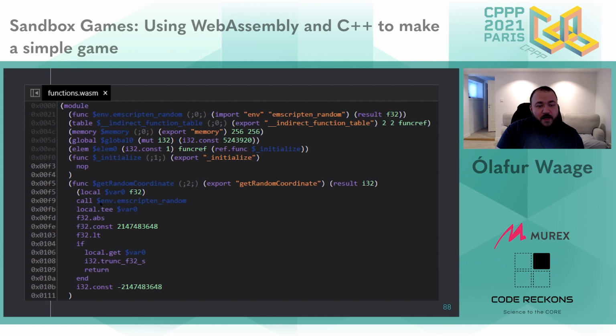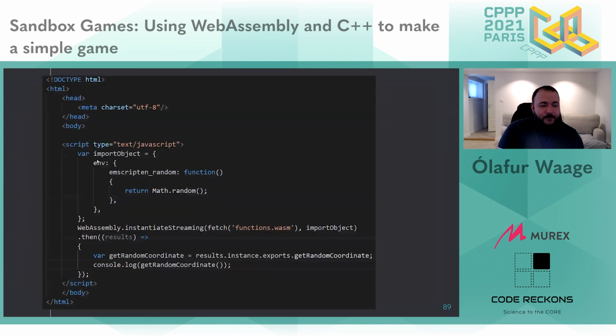And where is this $env coming from? Well, it's up here. Here, someone is saying that there is a func env Emscripten random, which is an import Emscripten random, and it's going to result in a float 32. So we know what this env was. So can we put a function there? Let's try that.